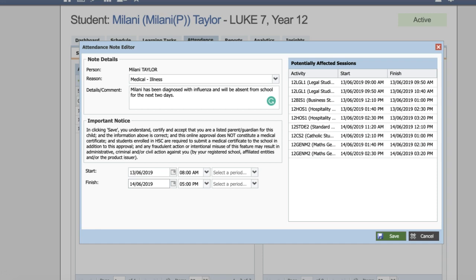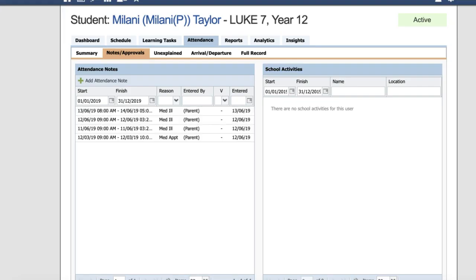Parents are advised that these notes could be put in prior to the commencement of the school day, particularly if you know your child is sick prior to the school day commencing. Once you're happy with the note and you've selected the desired dates, click on the Save button, and that appears in the attendance notes for the child as entered by the parent.